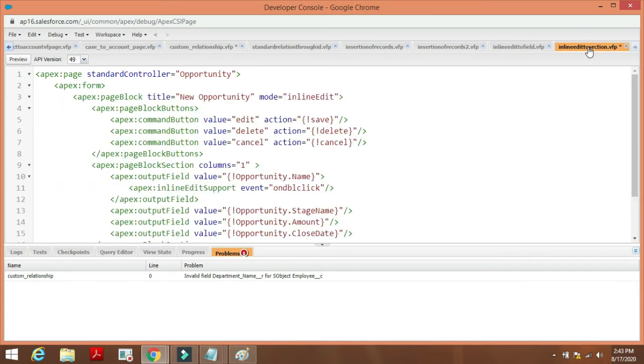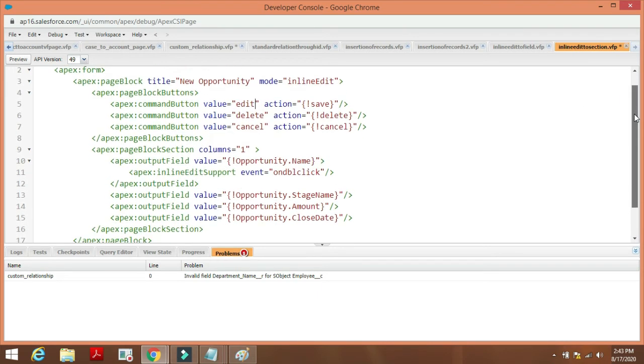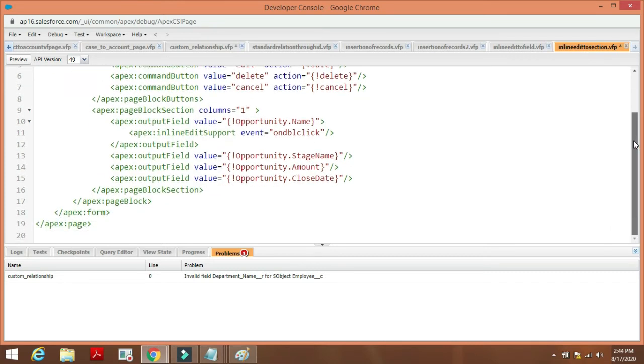Okay, so here for the page block, mode is inline edit as taken. So here 3 buttons are included. Okay, so next one, we have taken another page block section and output field. Okay, here inline edit support event is taken. Let's save this first.